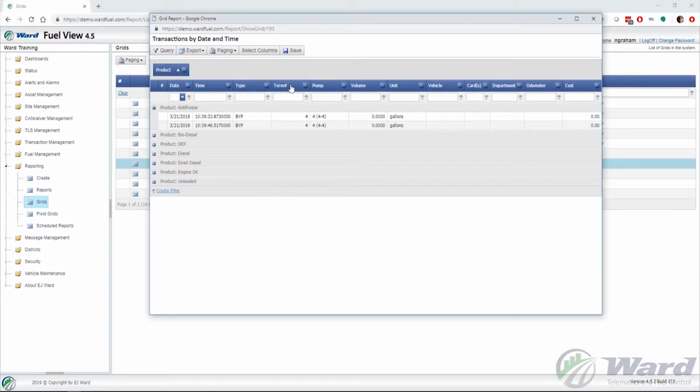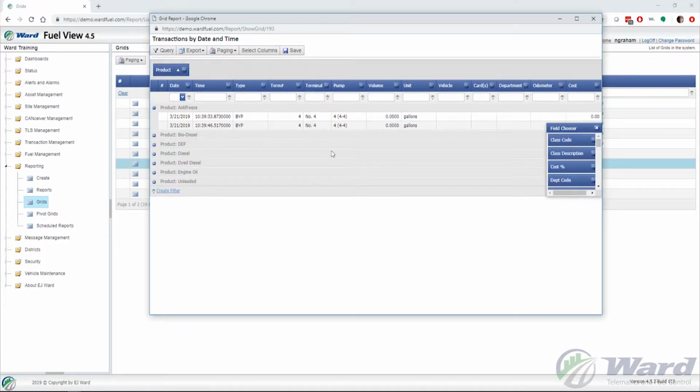I can also change what columns I have in this report by hitting select columns. When I hit select columns, it brings up my field chooser just like any other page, and then I can just drag and drop these guys in. So let's say I wanted to have the terminal number here right in front of the pump number, which we already have the terminal number. It just shows it a little bit differently.